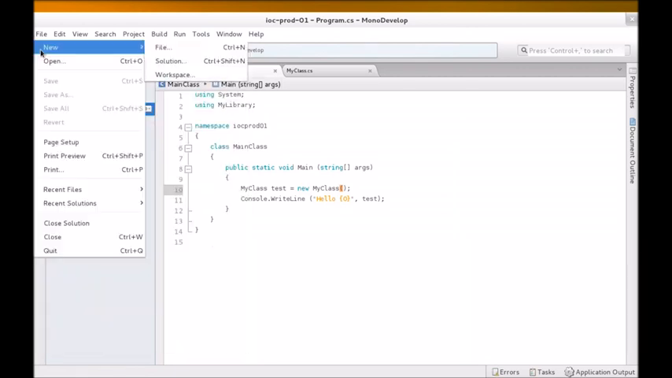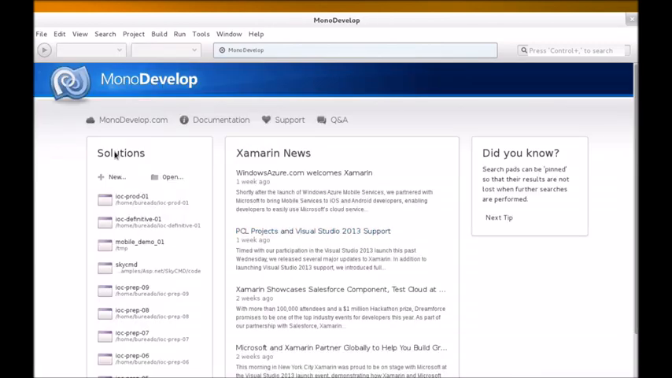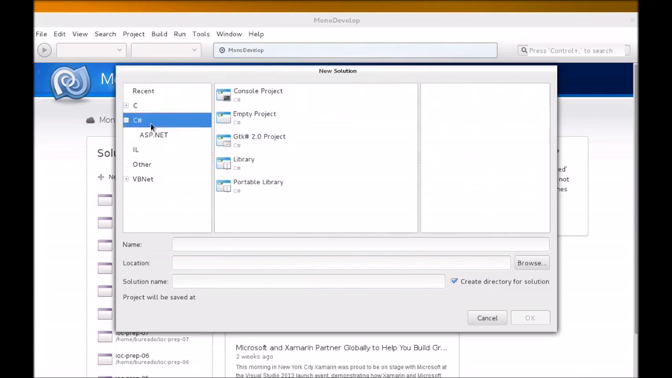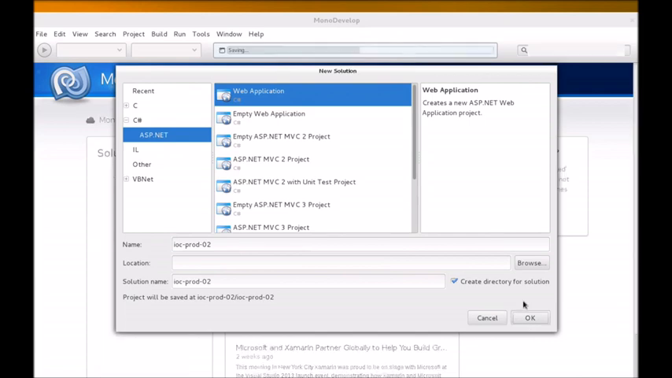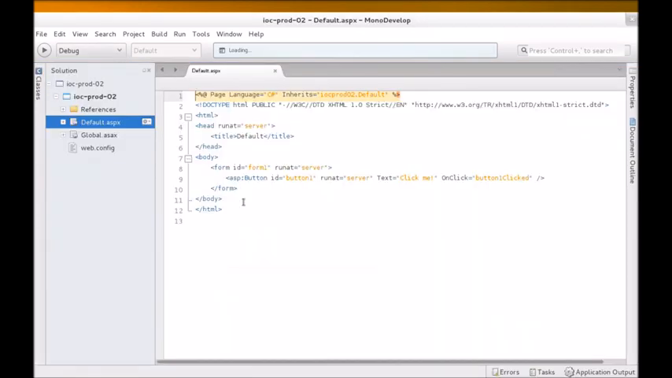Now we're going to close this solution and we're going to start with an ASP.NET solution. To do that, you click on New, then C#, ASP.NET, Web Application, and you choose a name for your application, in which case I'll use just 02. Click OK and you'll get some files in the initial solution ready for the editing process. As you can see, I get a default.aspx file, which already has some HTML and especially has this method being called on the onClick event for a button.